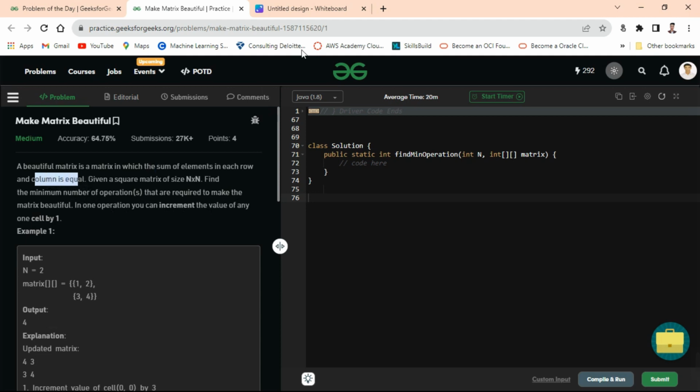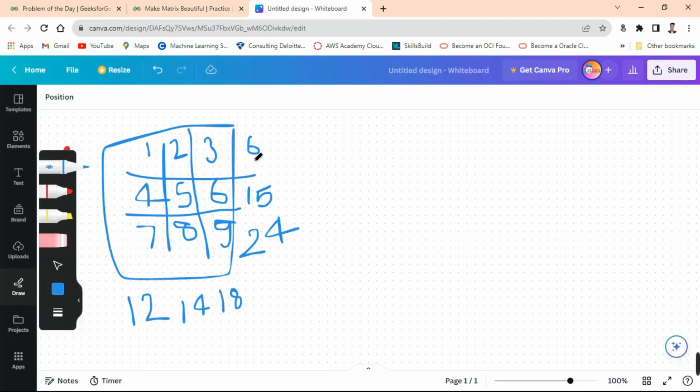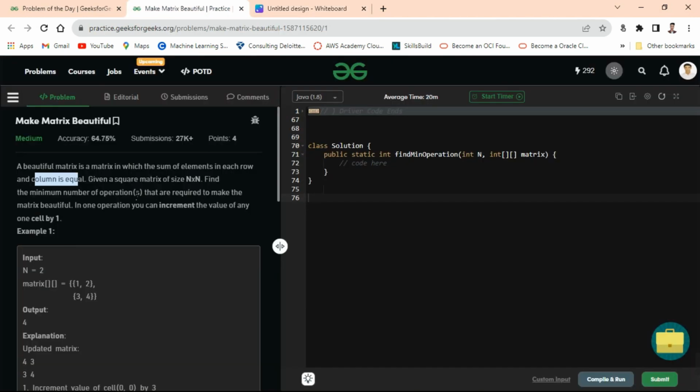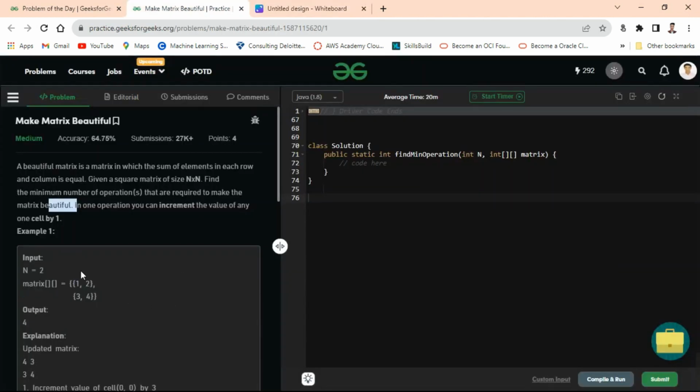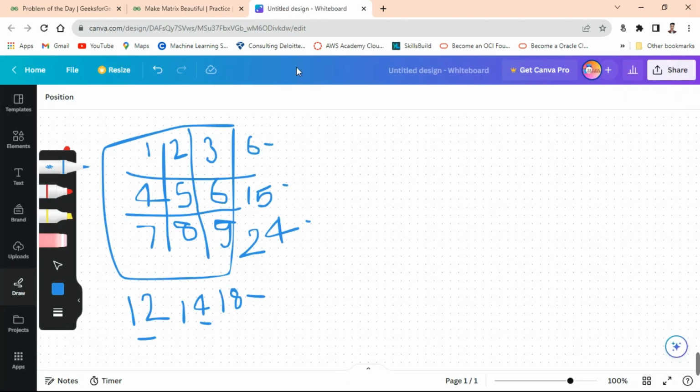The column sums and row sums should be equal, and our matrix should be n into n. Find the minimum number of operations required to make the matrix beautiful. And also, we can only increment, we cannot decrement.